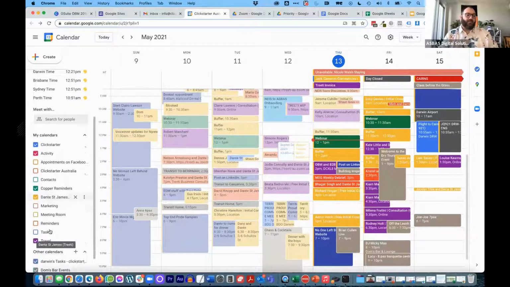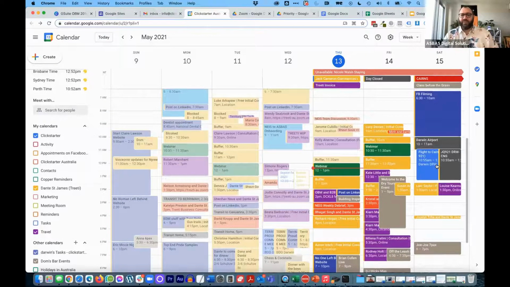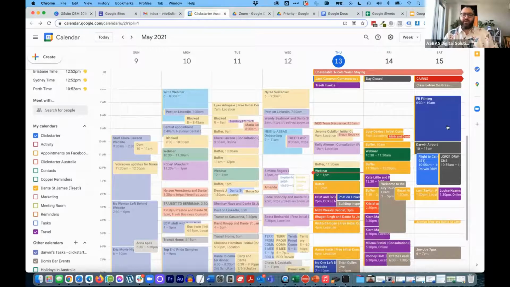I've also got lots of different calendars in there. So I've got the calendar coming from my Treaty Business Consulting. The copper reminders I don't need, and activity I don't need. Click starter I do need. Travel, I like to include that because that's where I put where I'm going to be at certain times. And I've got things like my flights. So I'm doing filming from 6:30 a.m. on Saturday, and then at 10 I go to the airport to fly to Cairns.